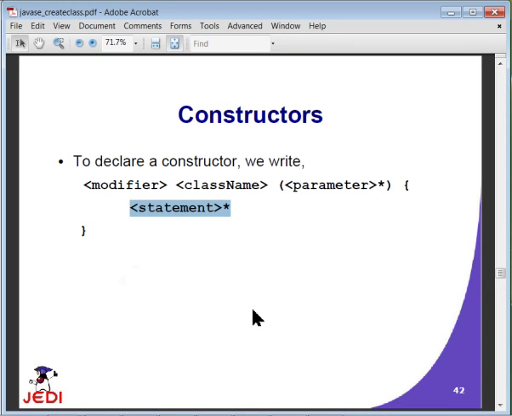Let's see. Question from Mahesh: can a constructor have a different modifier than the class modifier? When I say modifier, I'm talking about public and private. It is in fact the same set of modifiers that are applied to fields, the class, and the methods.